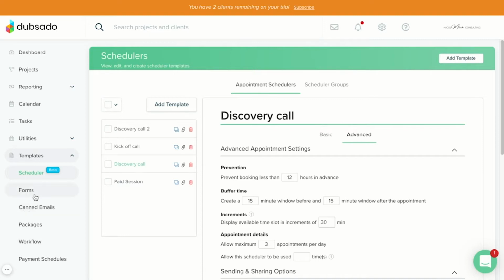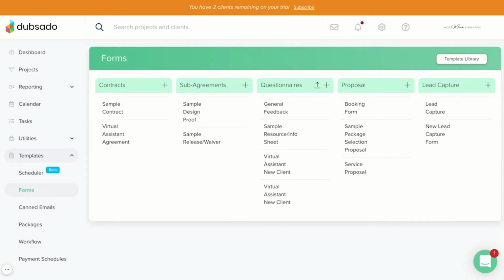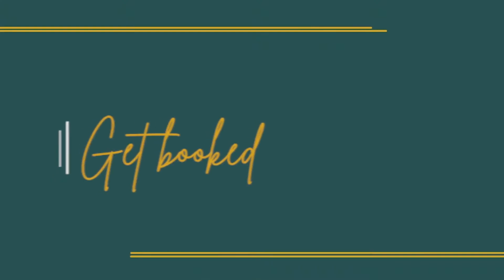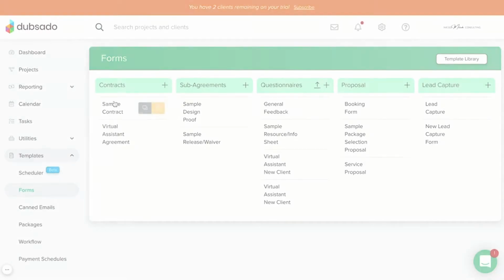So the next thing that I want to show you and how Dubsado can support your consulting business is by actually getting booked. So if we go back over, you'll see that we're back in the form section. We have two key forms that you will definitely want to be aware of. The first is the contracts. The second is your proposal.